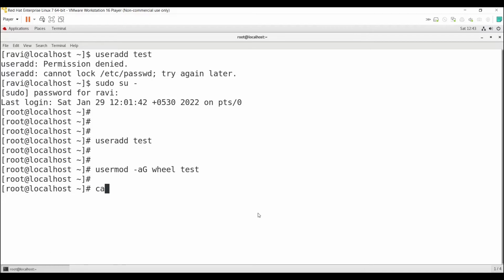So to do that, cat /etc/group and grep for the wheel group. I'm sorry, I have to type grep, space, then the word I am going to find out. I am going to find out the group wheel.